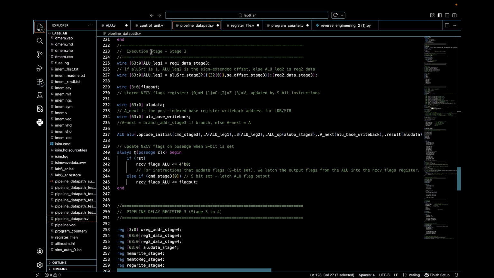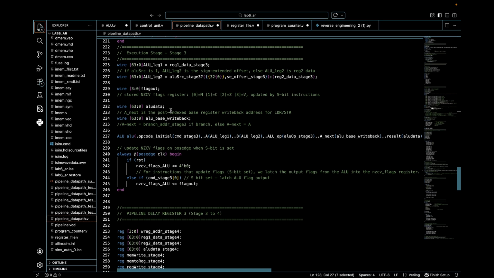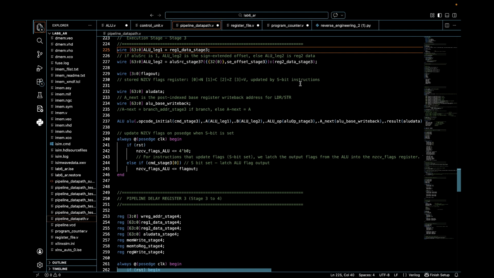This is an important stage. In the previous lab, this stage was a dummy stage because there wasn't any ALU used, but here the ALU from ALU.v is being instantiated and used in pipeline_datapath.v. For leg 1, it's going to be RS, the first source, and for leg 2, depending on whether it is an R type or an I type, it's going to change. We need the zero extended offset for I-type instructions, but for classic R-type instructions, we just need the second source's data.